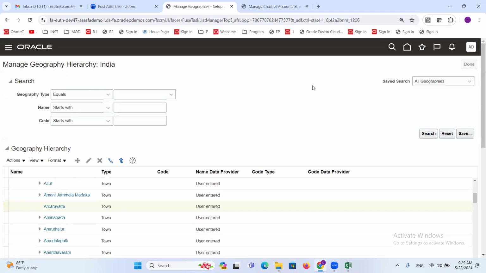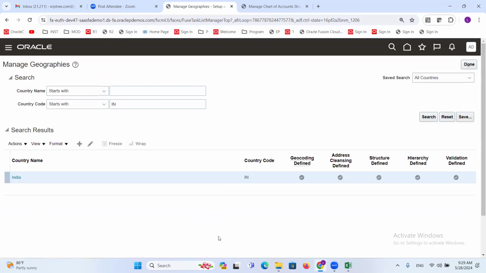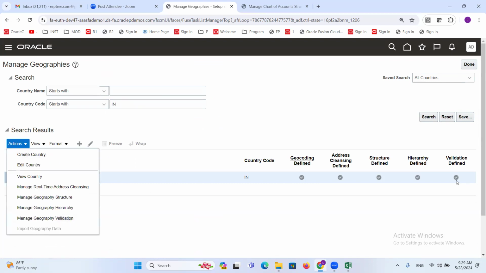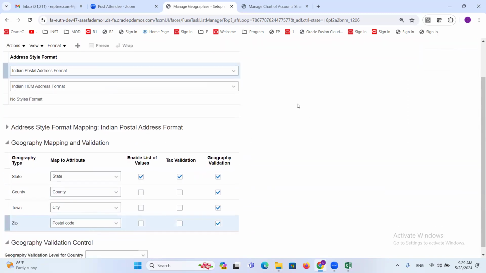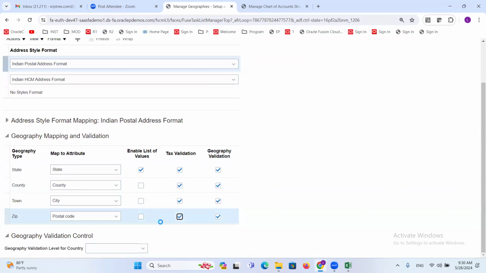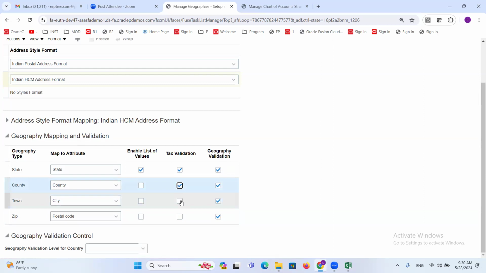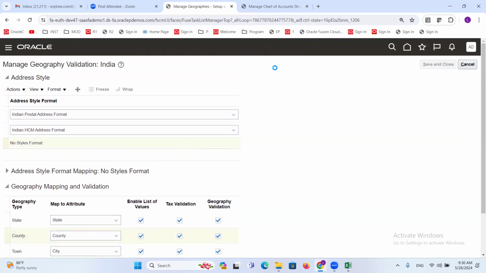So what we have to do in every fresh instance is come to country, go to actions, click on it, and check whether validations are defined or not, and whether all the checkboxes are enabled or not. You see here for India, these are not enabled. You can just enable it. Not enabled, just enable it. No style format also, enable it. So save and close. That's it.